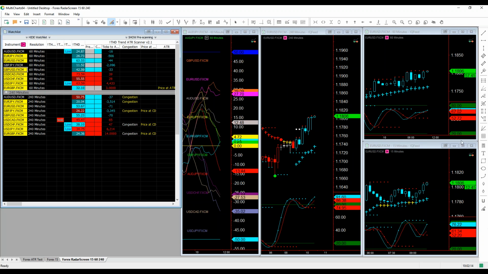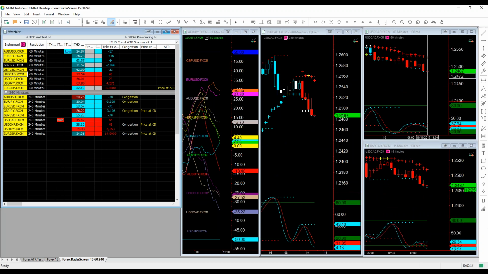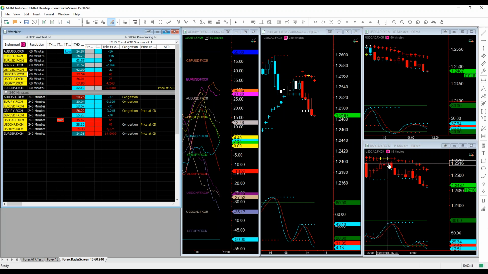On the British pound dollar, again, pretty much the same thing. You had an opportunity here and an opportunity here, just really going into this higher time frame. Let's look at the USD CAD. Okay, this is a downtrend. See how you have yellow crosses here? That's telling you you're close enough to take a trade to the downside. And I can already tell I'm going into that 60-minute chart.